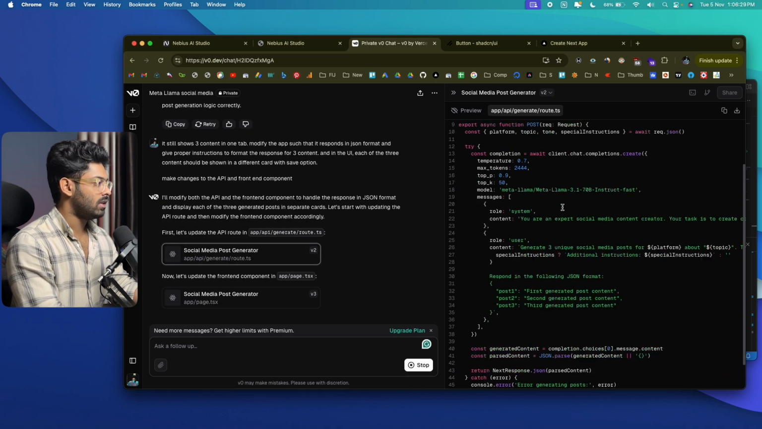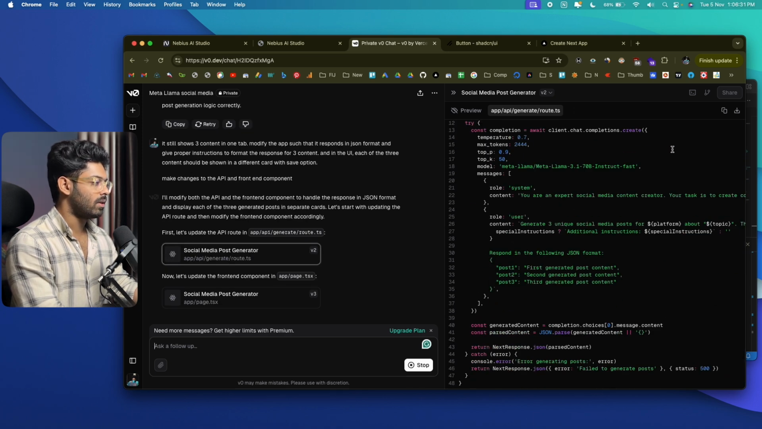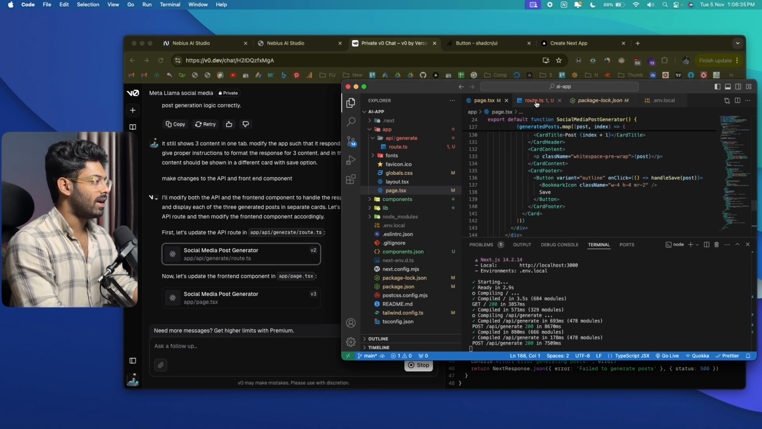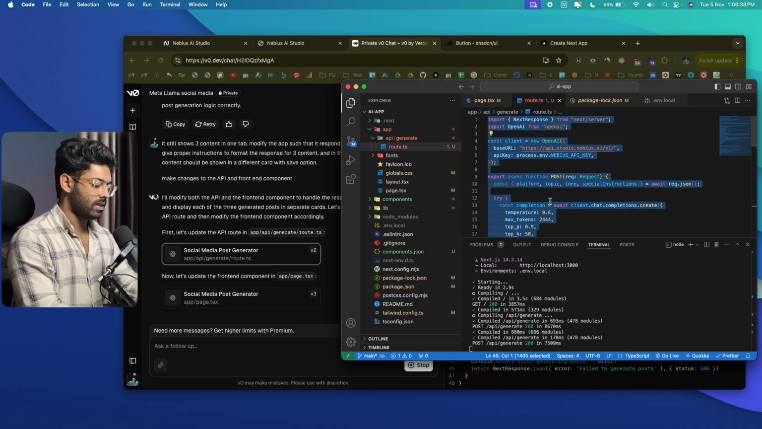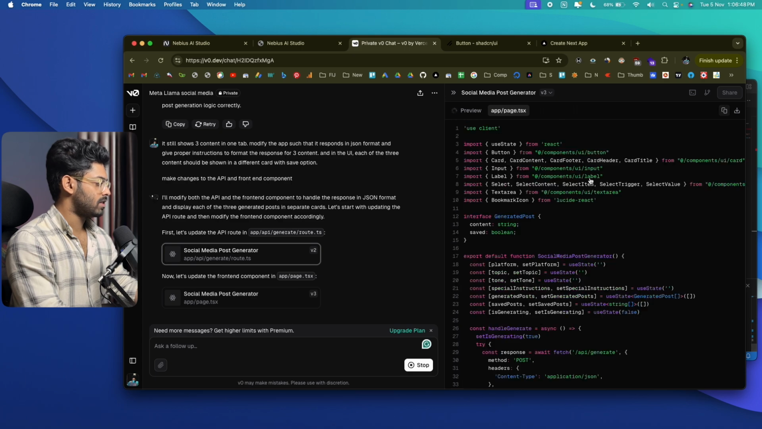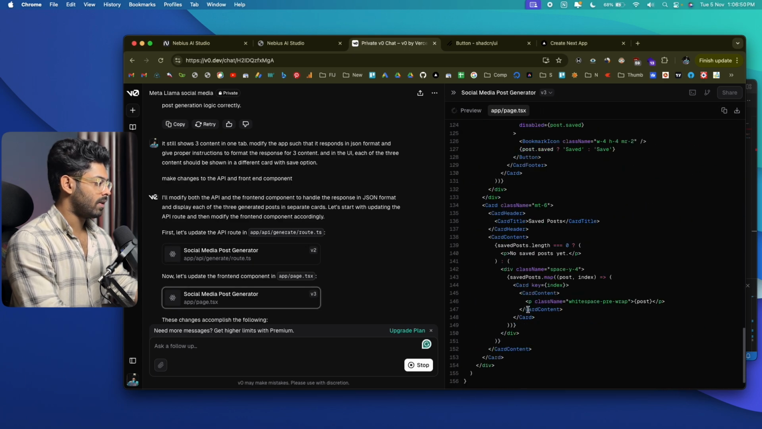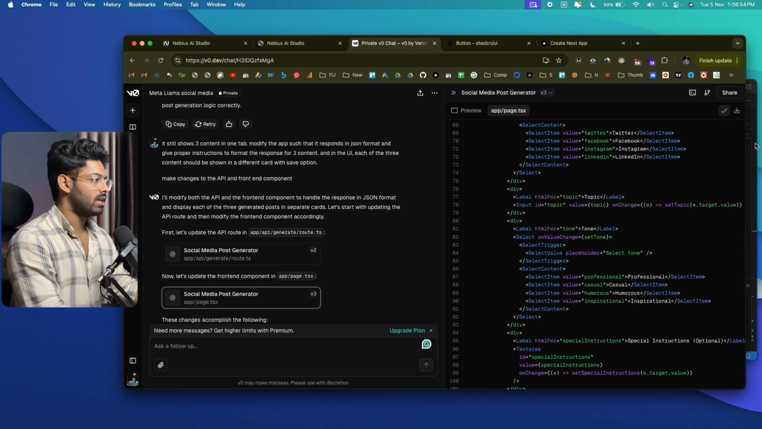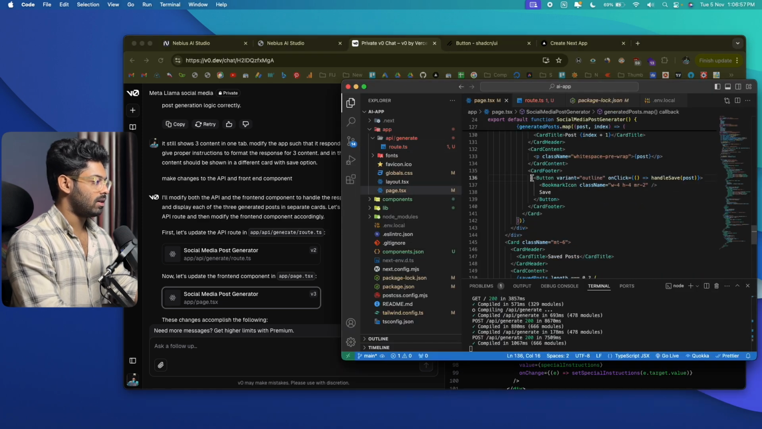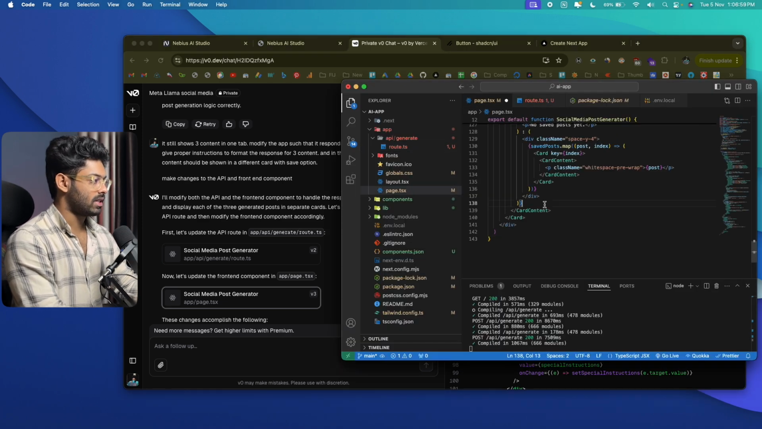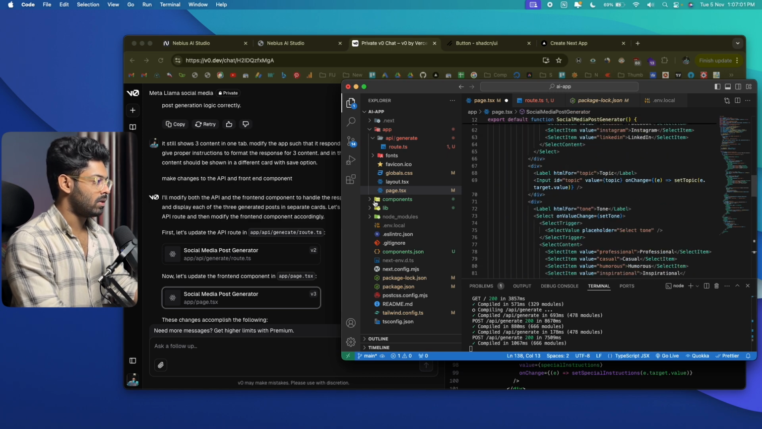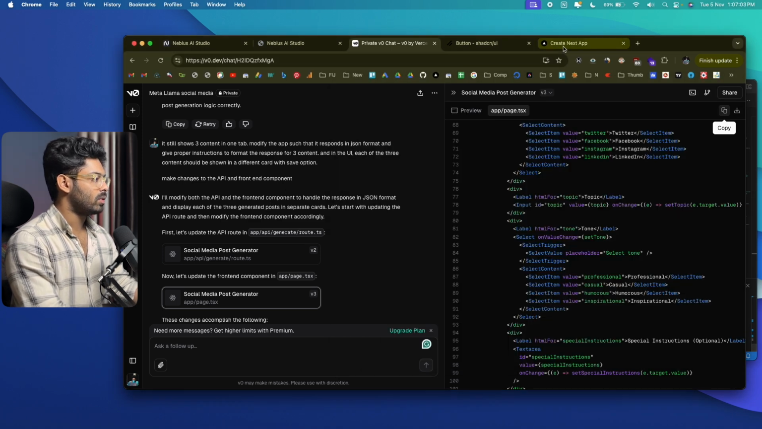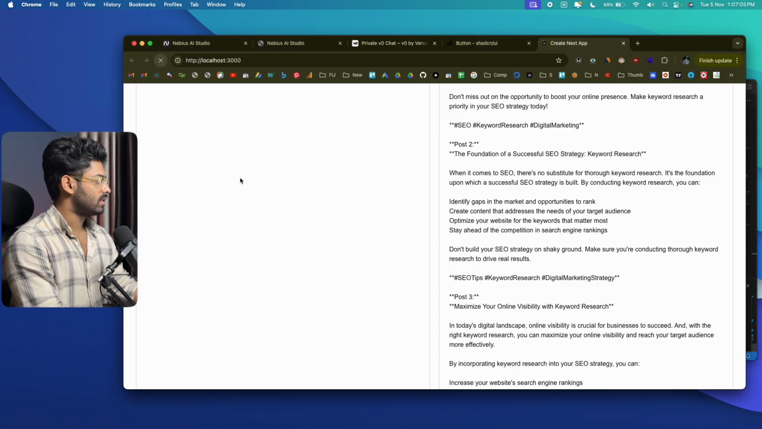Alright, so we have the updated code for the route.ts file, essentially our API. So I'll go ahead and copy the code, head back to VS Code and open the route.ts file and replace the content. Next up, the page.tsx file. So yeah, alright, so this is done as well. Copy the content and replace the content in the page.tsx file as well. No errors, all good to go. Head back to the app and refresh.